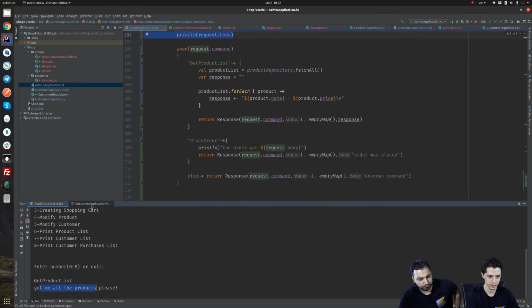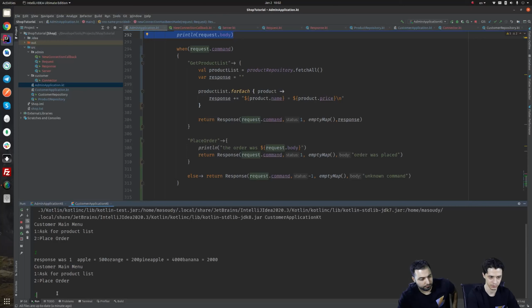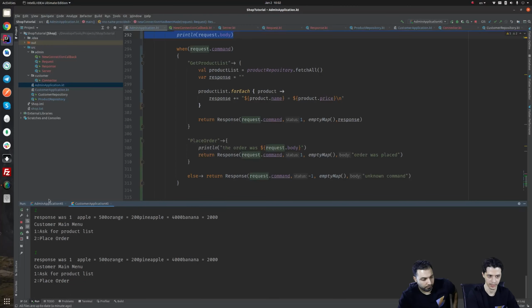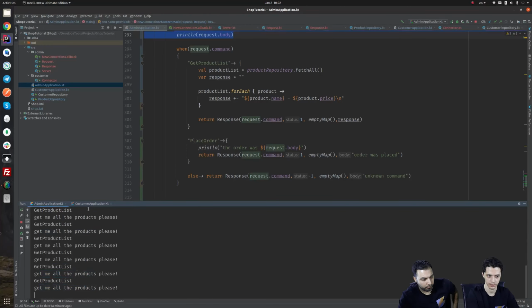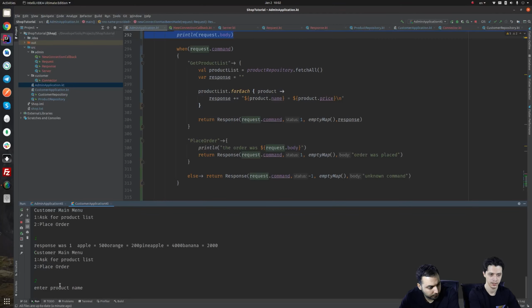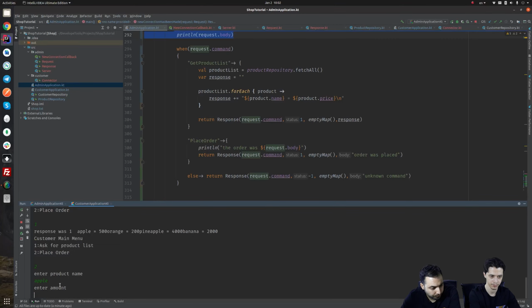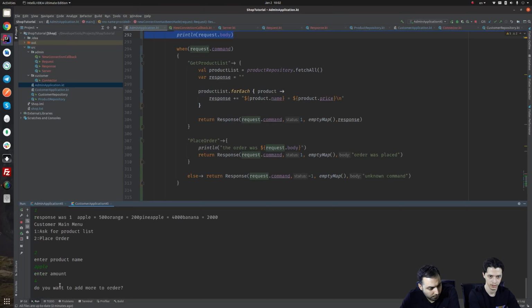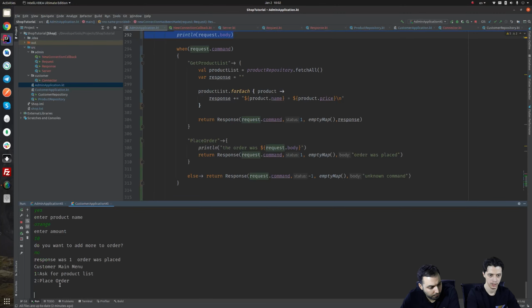And so let's also, again, ask for product list. It's working. And also this part. And because it is creating a new request, a new socket connection for each request we are sending, let's place an order. Enter product name, for example, apple, amount 4, yes, and orange, 10, and no. Okay, response was 1, order was placed.